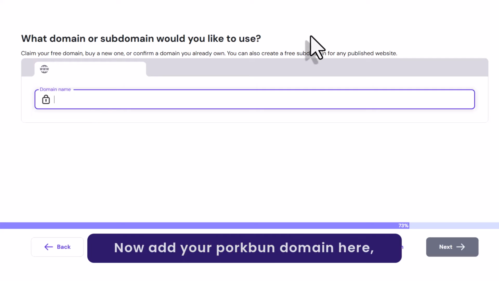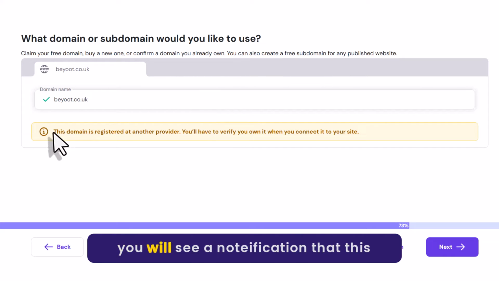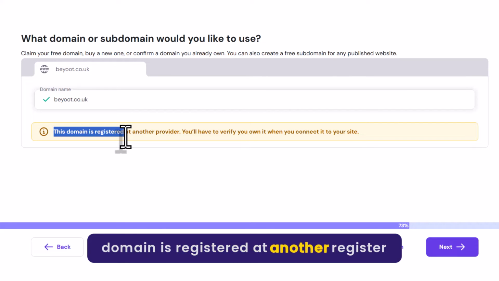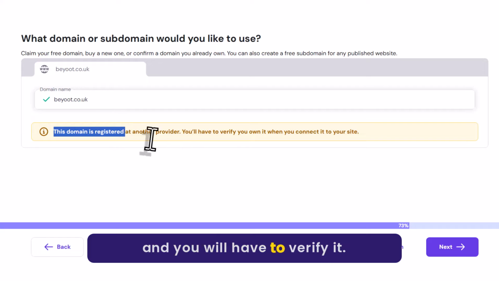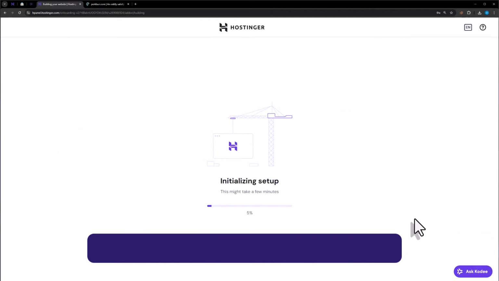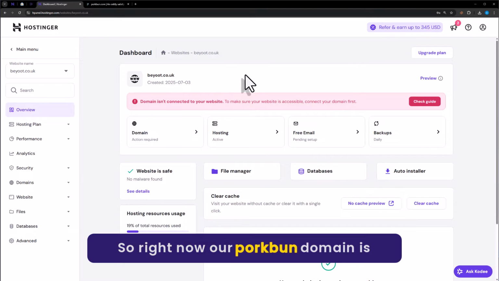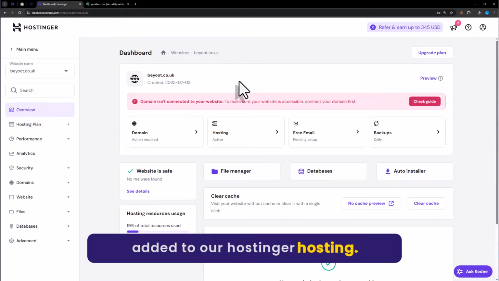Now add your Porkbun domain here. Select the domain from here and here you will see a notification that this domain is registered at another registrar and you will have to verify it. So click on next from here. So right now our Porkbun domain is added to our Hostinger hosting.